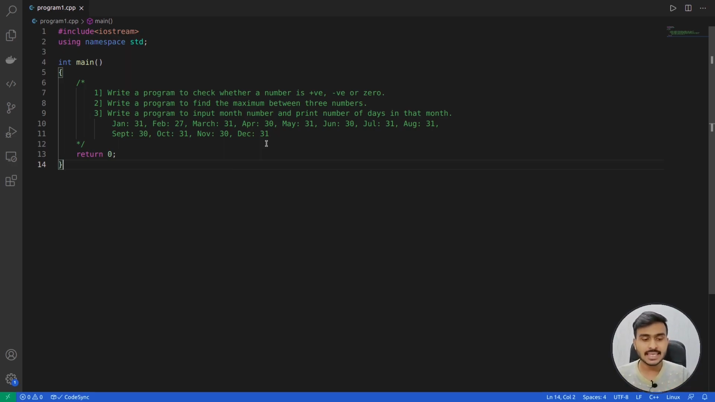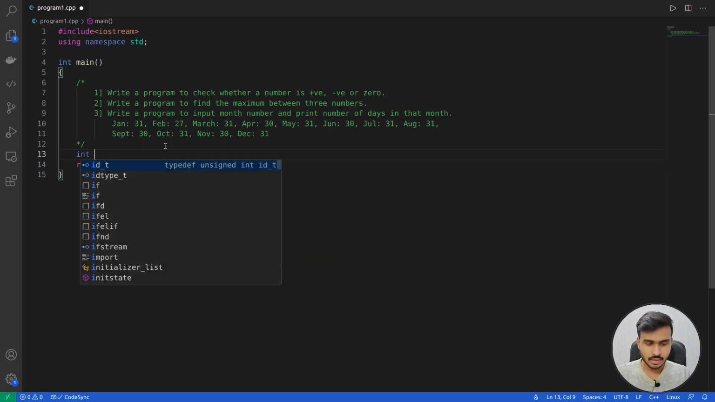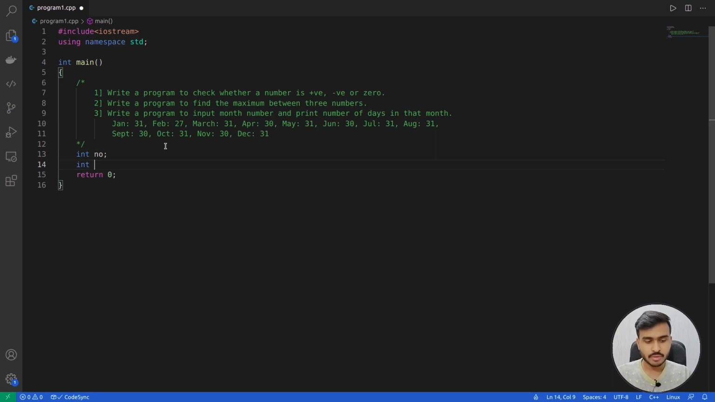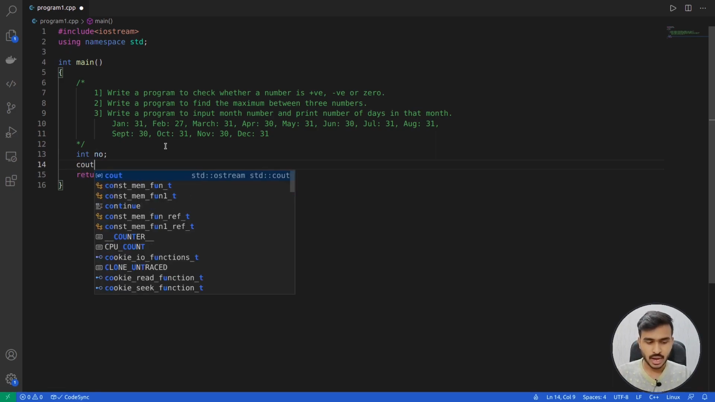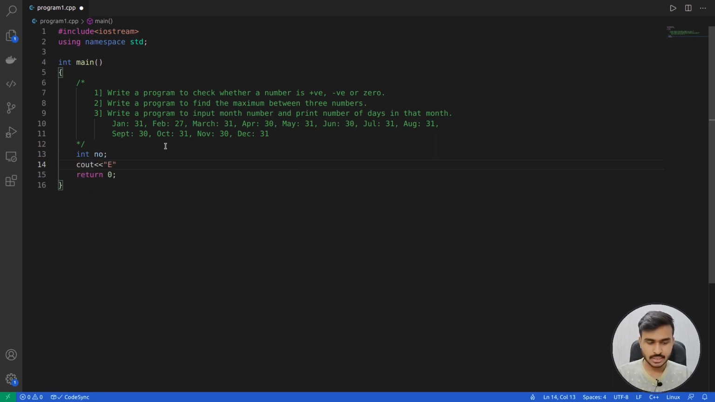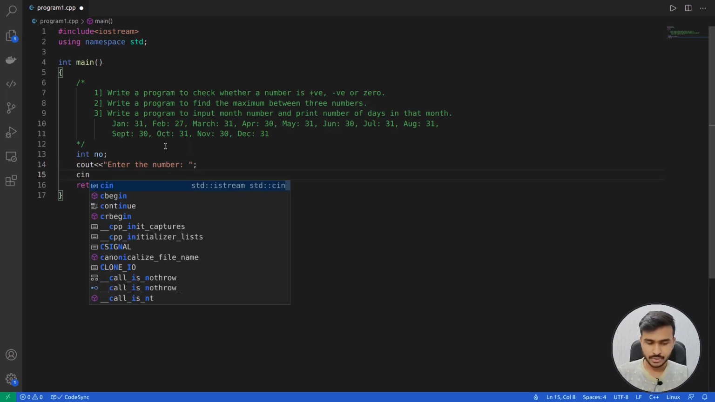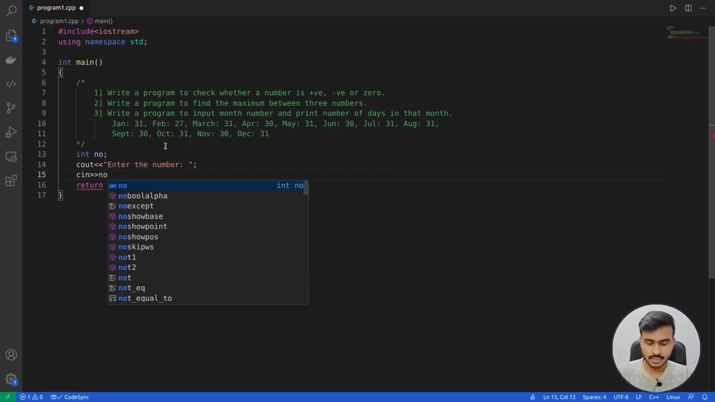The first problem statement says: write a program to check whether a given number is positive, negative or 0. It's very easy, right? Let's create one variable and name it int number. Let's accept this number from the user. So we'll ask the user to enter the number. I'll write cout, enter the number. Now once the user enters the number, we'll have to take it from the user, so I'll write cin number.